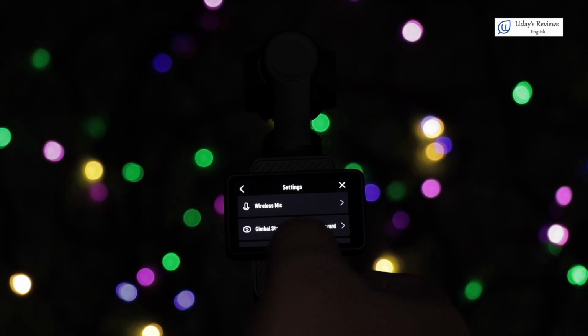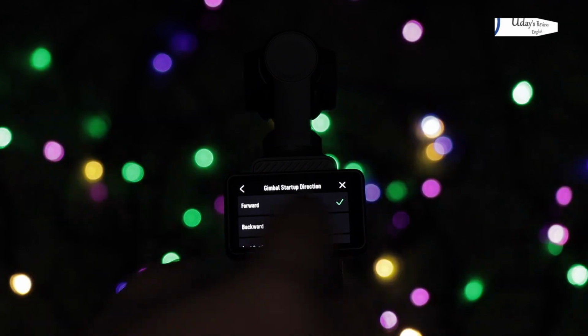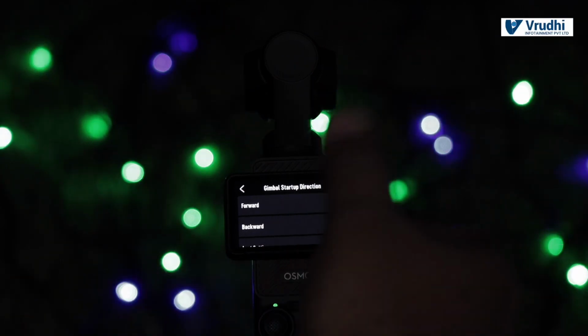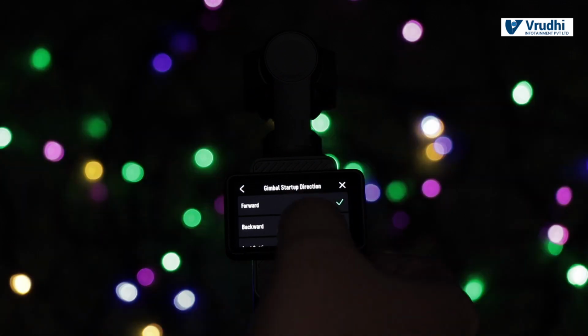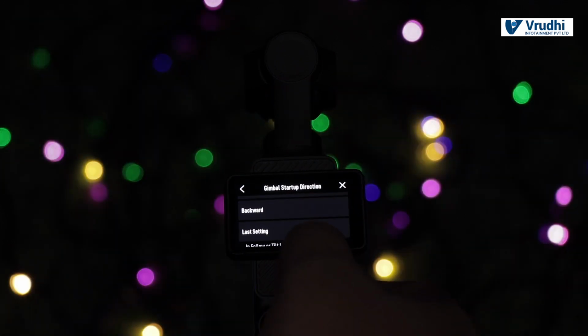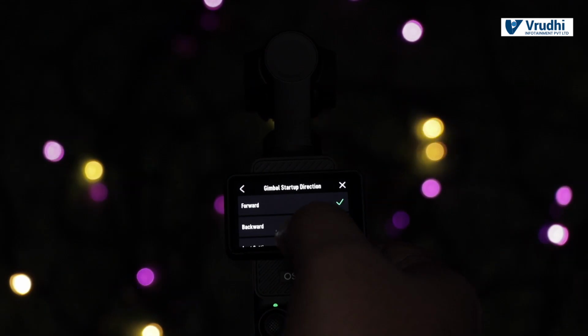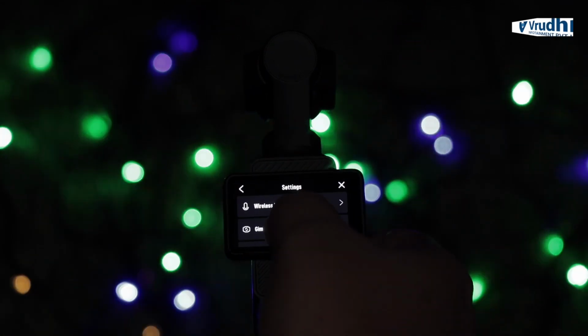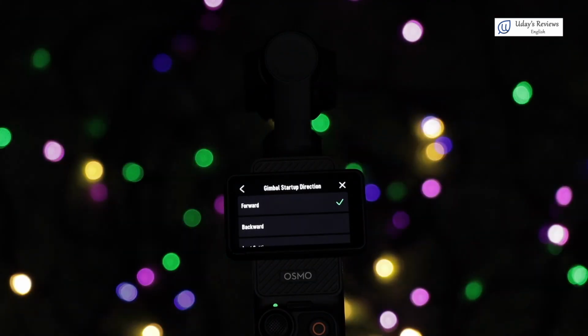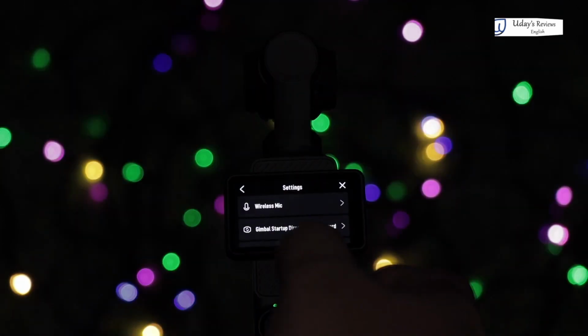Next is gimbal startup direction. So once we go inside this, your gimbal will start in whichever direction you set here. This is forward, you can set it to backward, or you can set it to last setting which we are using. So default is forward. If you are shooting vlogs and all, if you want the camera to be pointing towards you, you can set backward. So once you press it, and switch it off and switch it on, camera will turn towards you and start. You can start the recording.